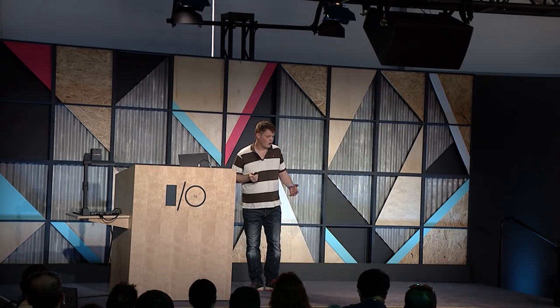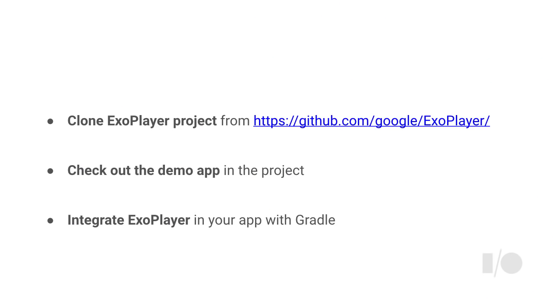So yeah, now call to action. Of course, we have some call to actions for you. Clone the ExoPlayer project. It's available on GitHub. Easiest thing is just to search for GitHub and ExoPlayer, and you will find the repository. Clone the repository, build the APK, and deploy the APK, the demo application, to your Android device, and then start testing.